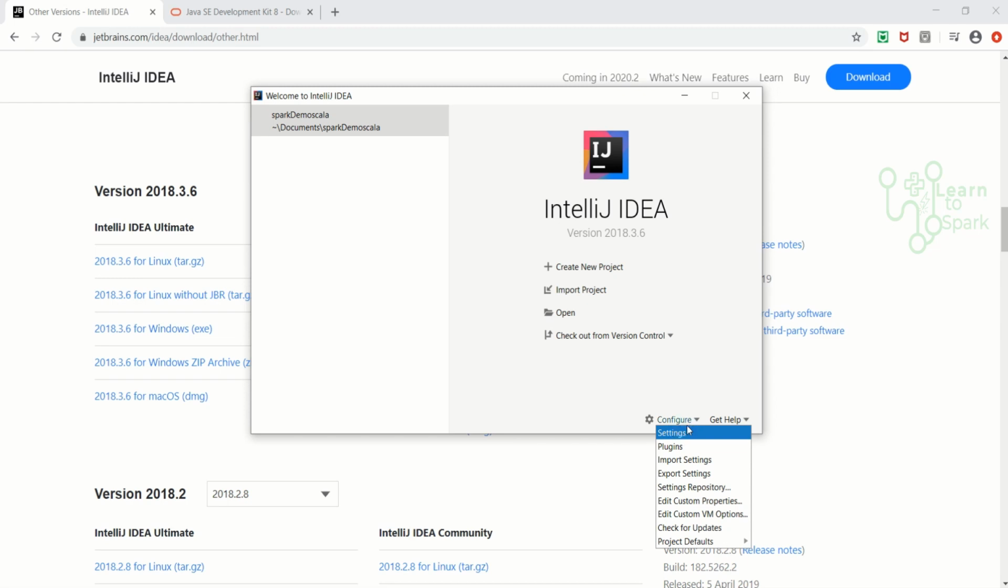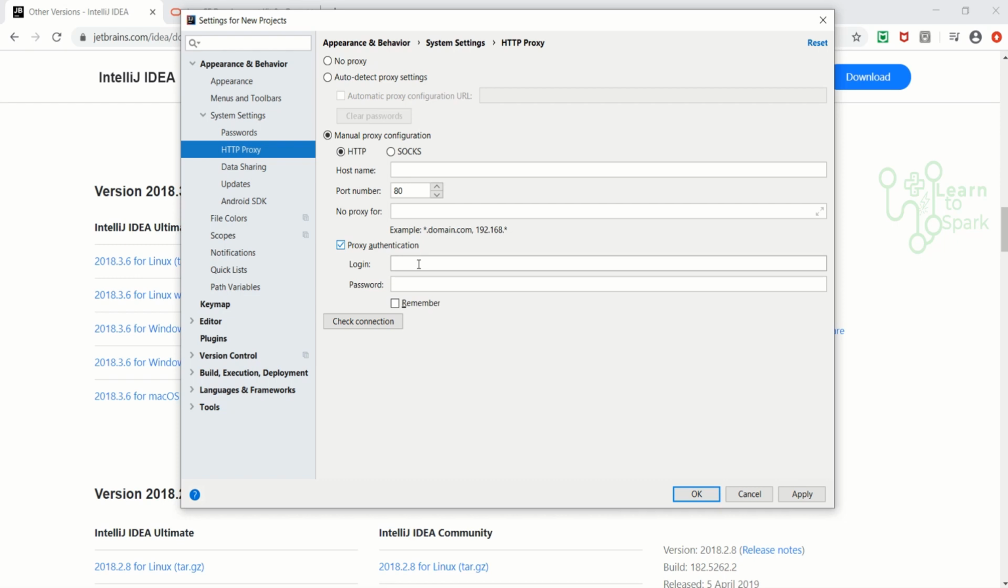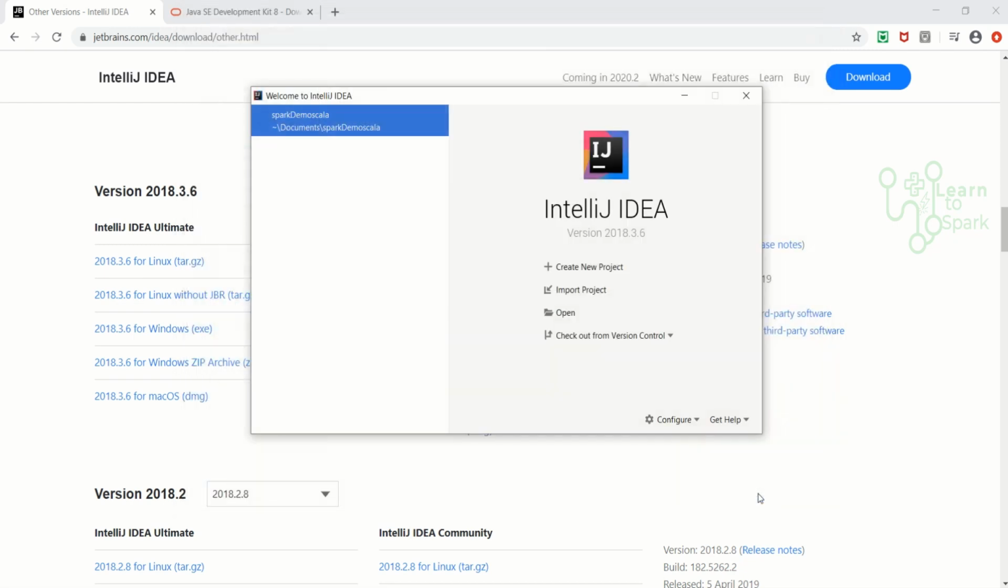For that, choose Configure, Settings, and inside this choose System Settings. Under that, HTTP Proxy, and here you can see we have the option to set up the proxy. Go for a manual proxy and give the host name, click the checkbox and give the login ID and password, and check your connection once to see whether the connection is being established or not. Since I am trying it on my local machine, I am choosing no proxy and cancelling it. So now we are done with the initial setup.